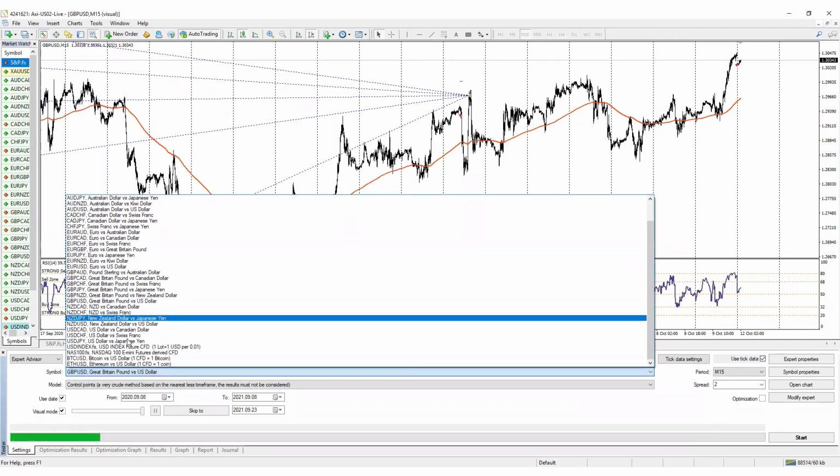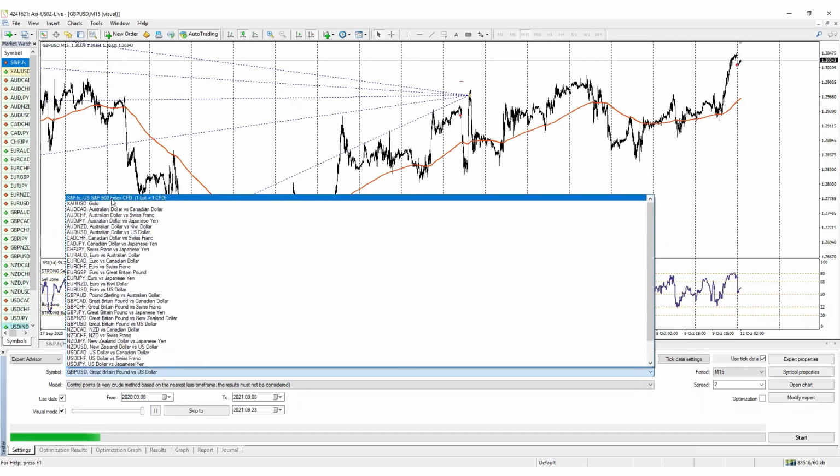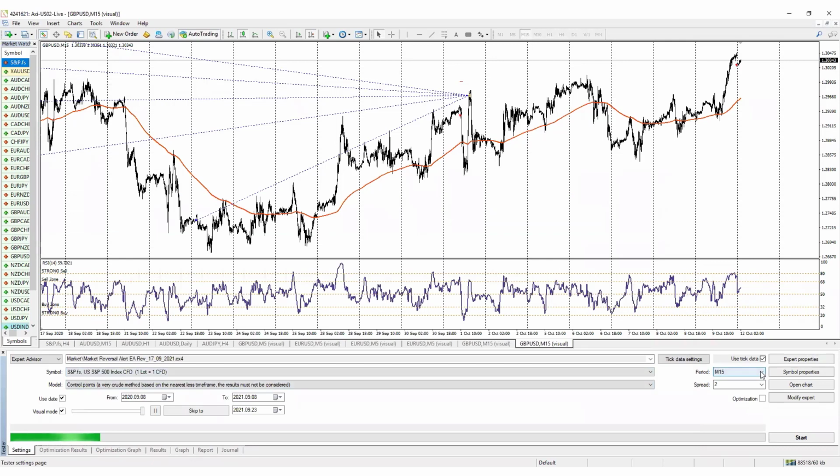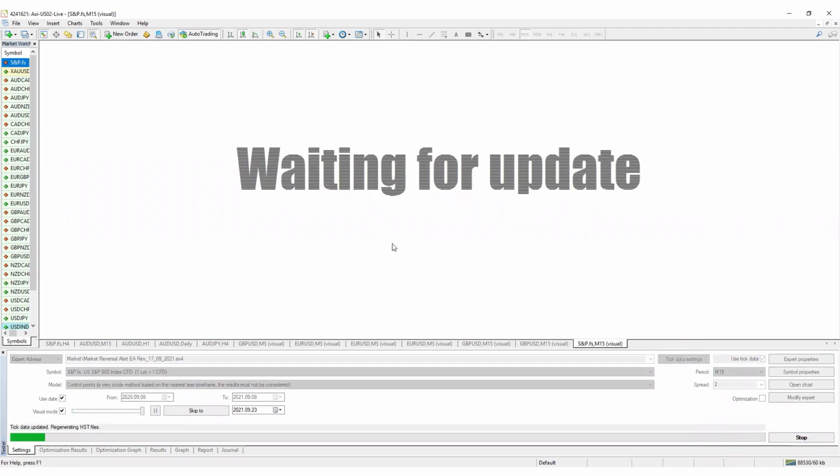And I'm going to enter my trades on M15. There we go. Let's try it. See what happens. It's going to need to generate this tick data because I haven't tested on S&P. So just you can see how quickly it's moving. It won't be long.